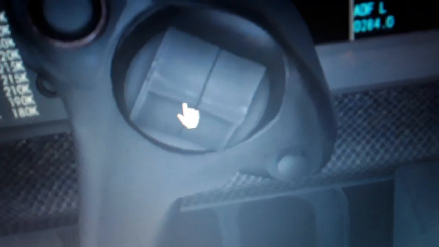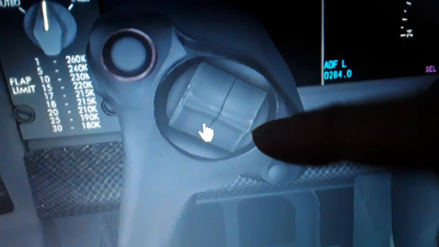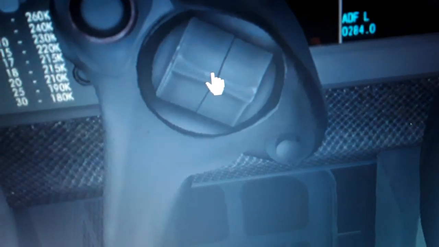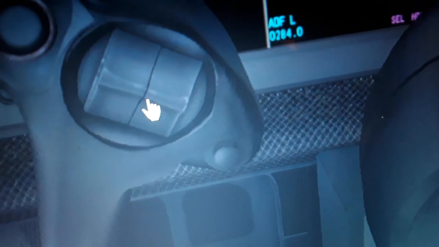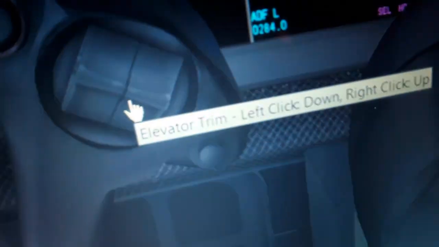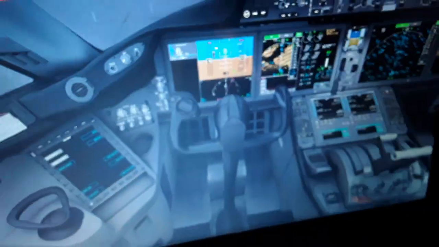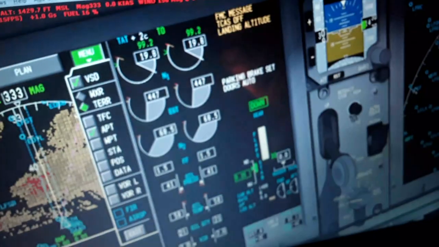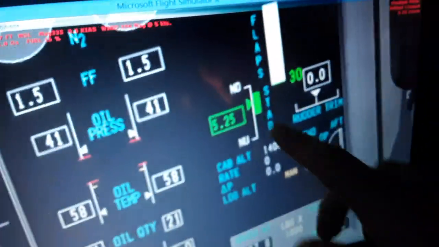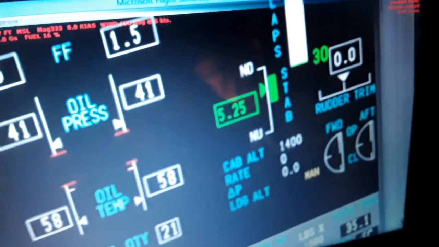So you keep trimming manually over here, as you can see, elevator trim, pitch up or pitch down on the nose of the aircraft as you fly, very important. There is no trim wheel like in the 737 or in the Airbus aircraft. You have only the switch, and the switch will show you how many degrees you deflect the elevator trim, nose up or nose down. Over here it's 5.35 degrees.